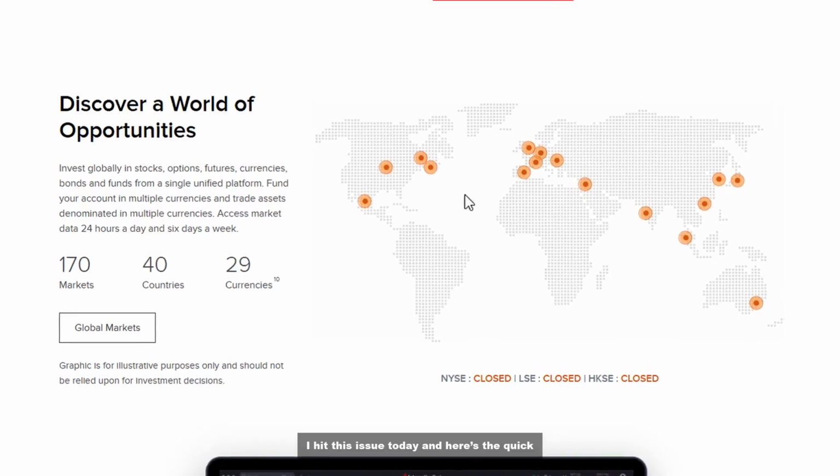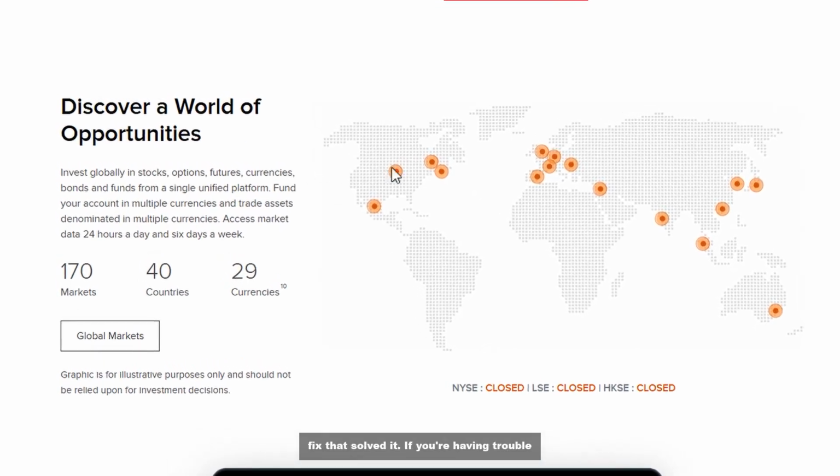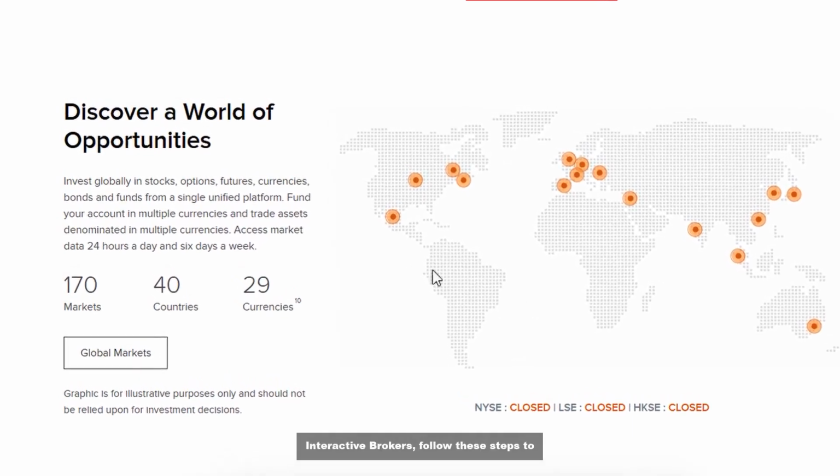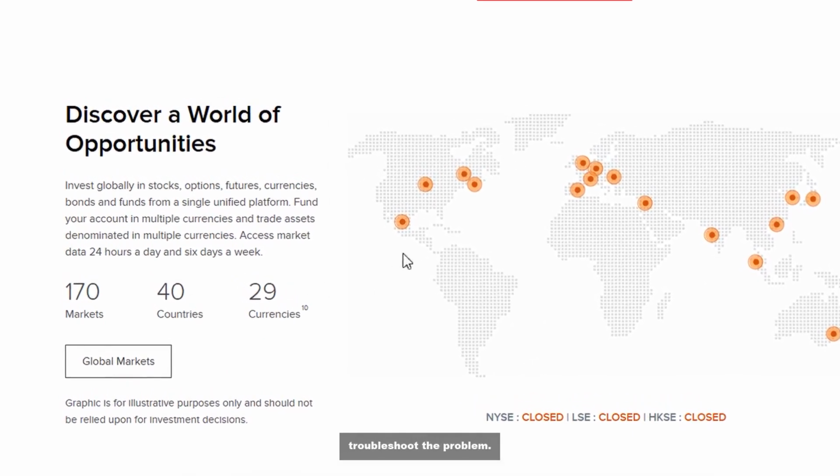I hit this issue today, and here is the quick fix that solved it. If you're having trouble with payments not going through on Interactive Brokers, follow these steps to troubleshoot the problem. Step 1. Check account balance.